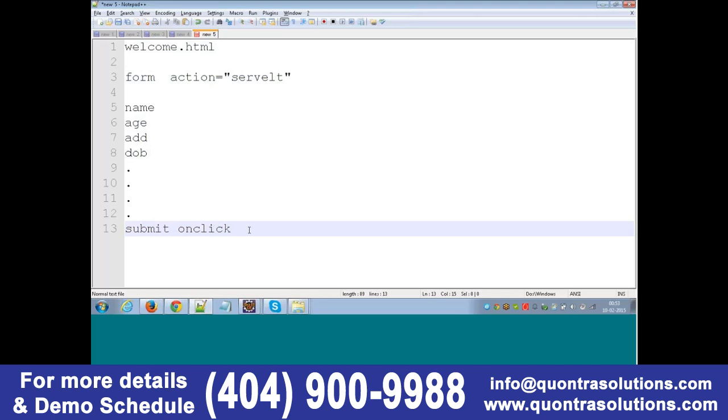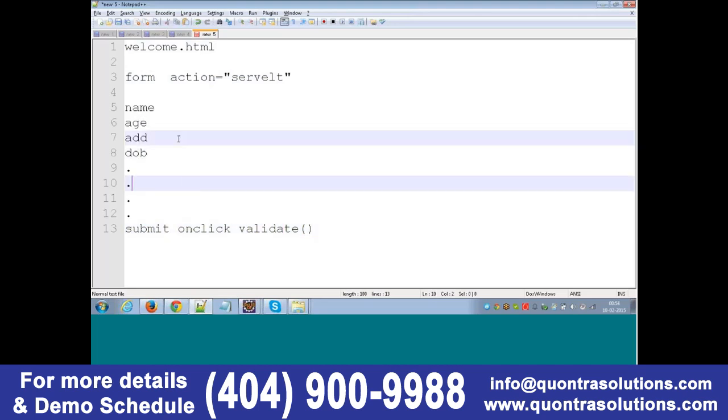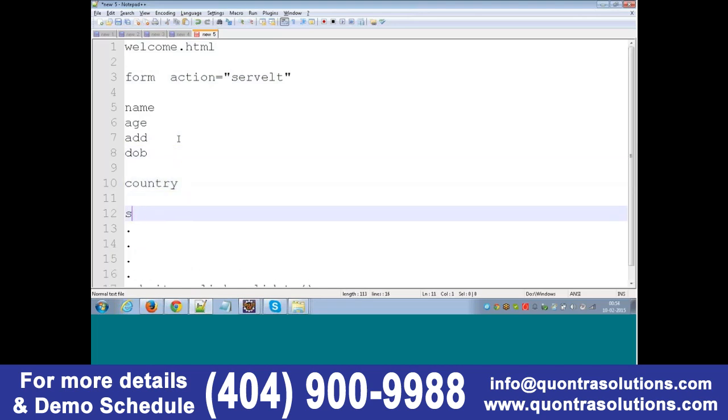On click, here we will validate. We will call the validate function of JavaScript, to validate these fields. Or there is one drop down here, let's say country and state. So for country, let's say IND, it has to load all the states of India. If you choose some other country, it has to load their states.